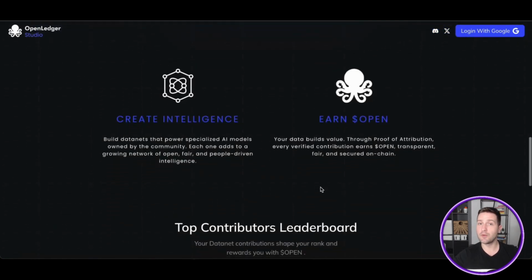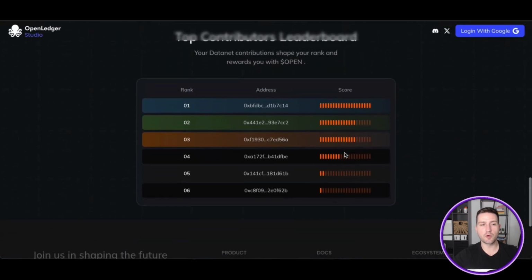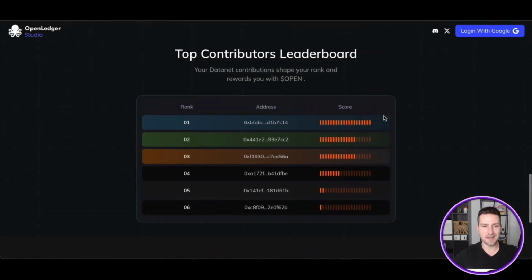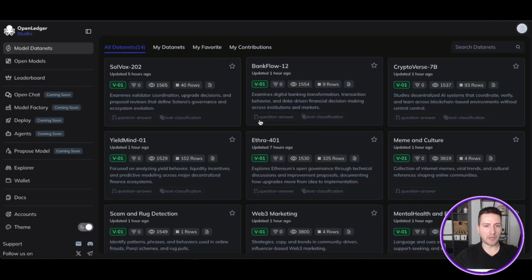Or here, guys, right now we're creating intelligence and earning the Open token. Down below you can see the leaderboard, and the leaderboard is dynamic, so you can actually watch your rank change as you contribute more data. In the top right corner, I'm going to log in with Google real quick, and we are in. Really, really simple. This is right on the mainnet data net.